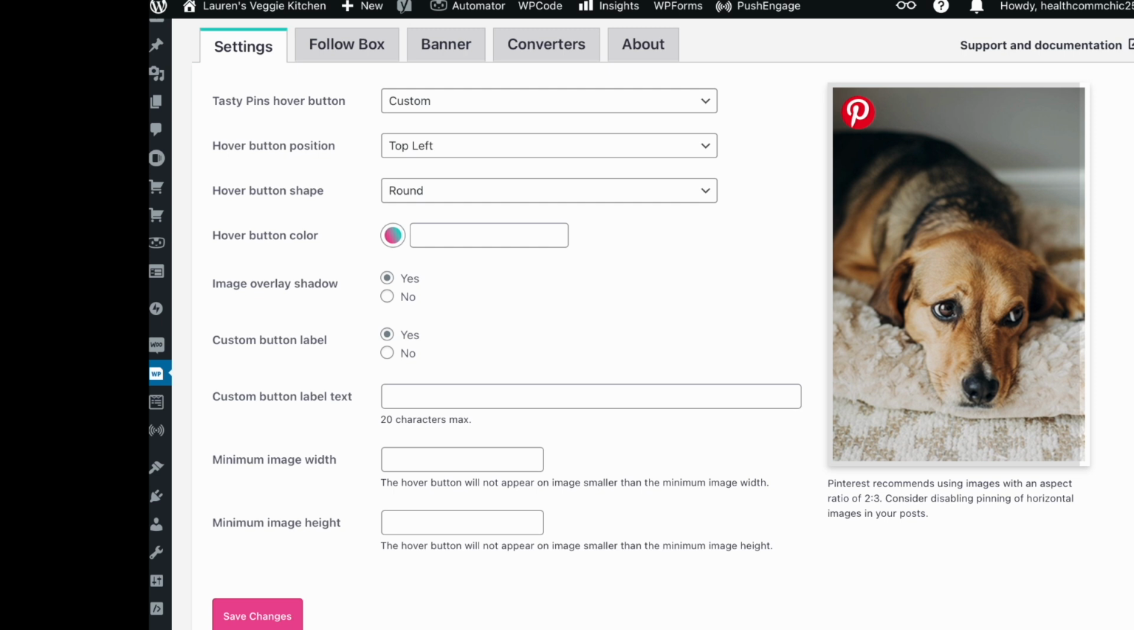Tasty Pins is a fabulous plugin by WP Tasty that is really awesome for food bloggers and bloggers in general to boost your Pinterest traffic and traffic to your blog from Pinterest. And it helps you optimize the images on your blog or website for Pinterest, and makes it really easy for everyone who visits your blog to share your posts on Pinterest.